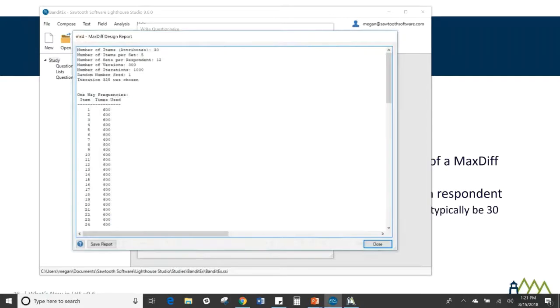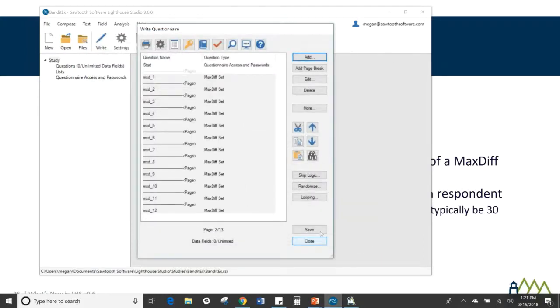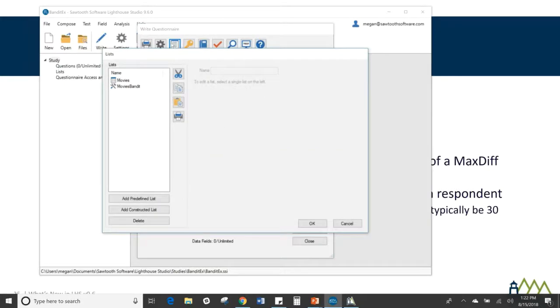It takes a minute to generate the design, but then everything seems to be working just fine. We'll submit this. And there we go. We've just created our very first Bandit MaxDiff exercise. You could send this out to respondents as is, and you'd be seeing the great results from Bandit. However, before we go on, I'd like to show you a few additional features that Bandit is capable of that you can use.